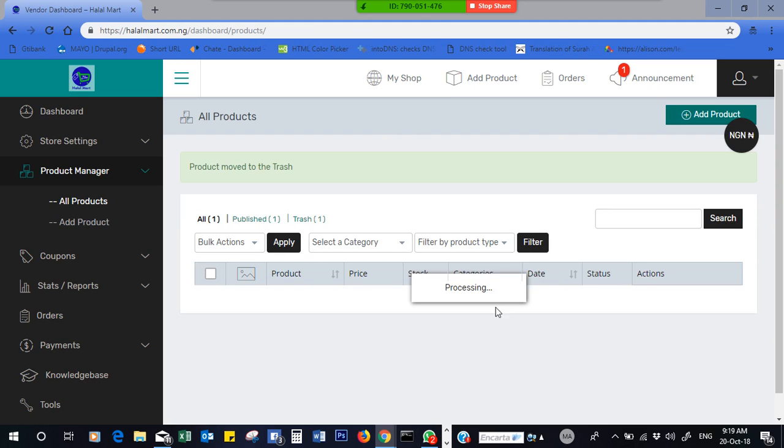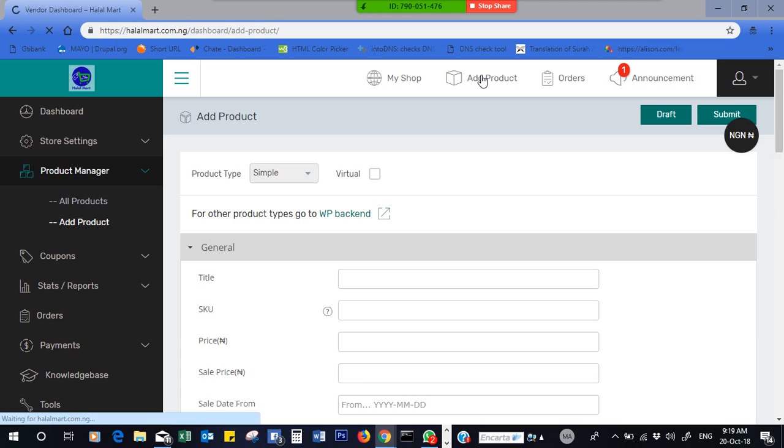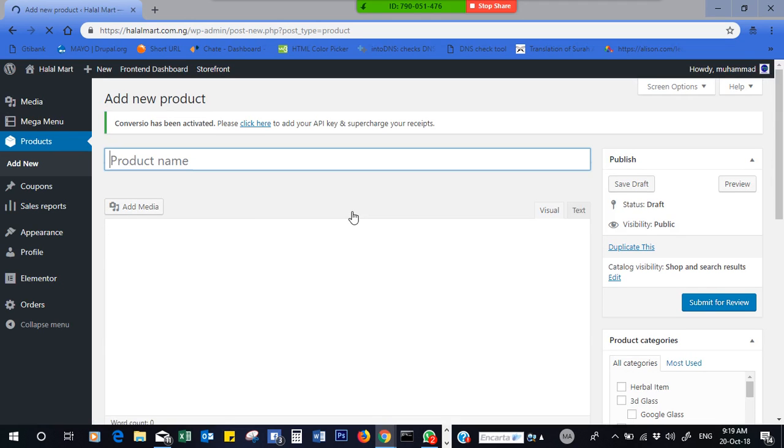All right, that product has been deleted. So we go to add products. Remember, we have in mind that we want to add products with variable colors. We're not supposed to do that here. So we click on back end and the system takes us to the back end.